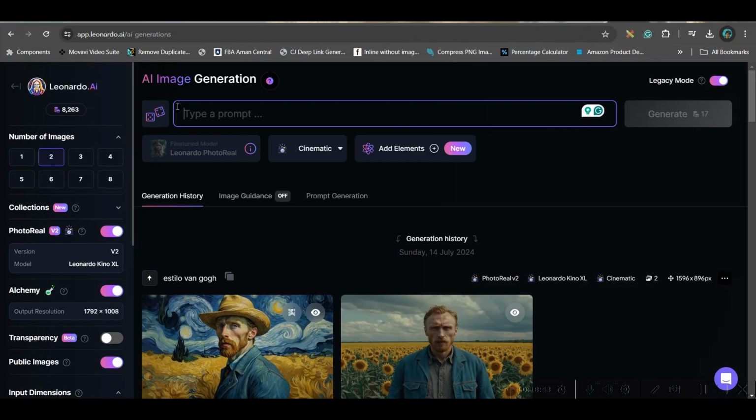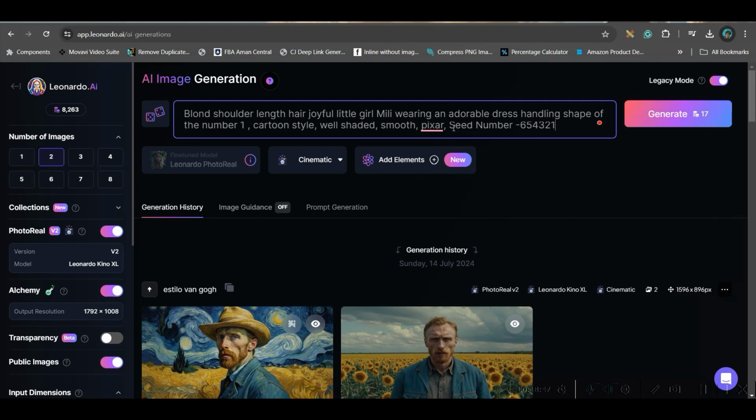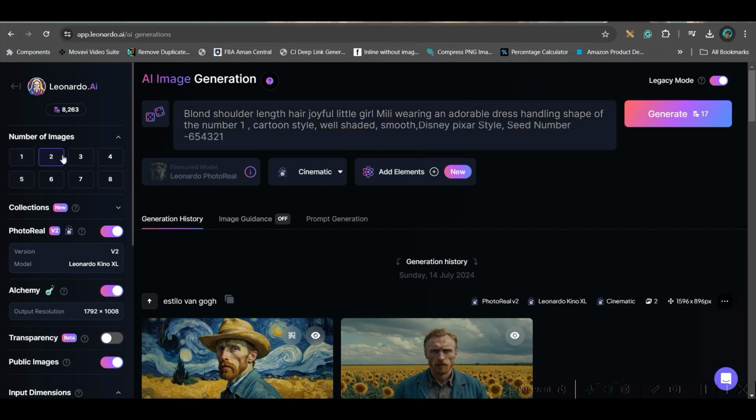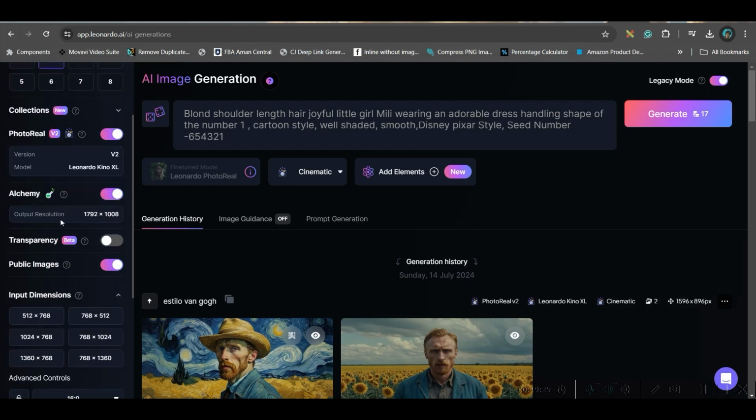Okay. I will give the same prompt. Here, I will be giving the same prompt. I will be using seed number. Here, I can give Disney Pixar style. That is accepted. Okay. You can choose in the left-hand side how many images you want to generate. There are up to four options. So, I will go for two for the time being.